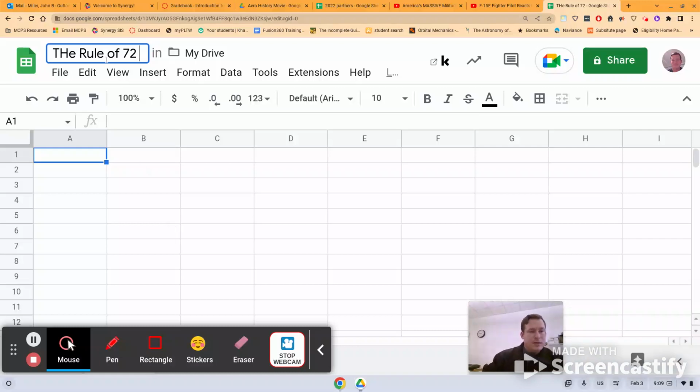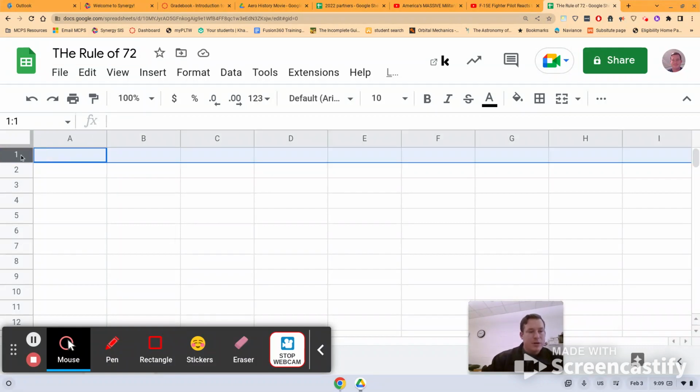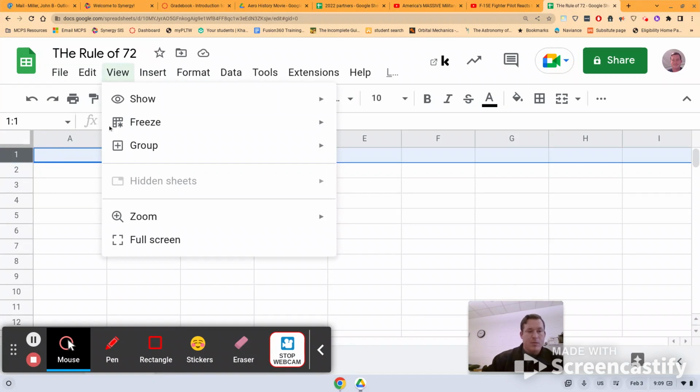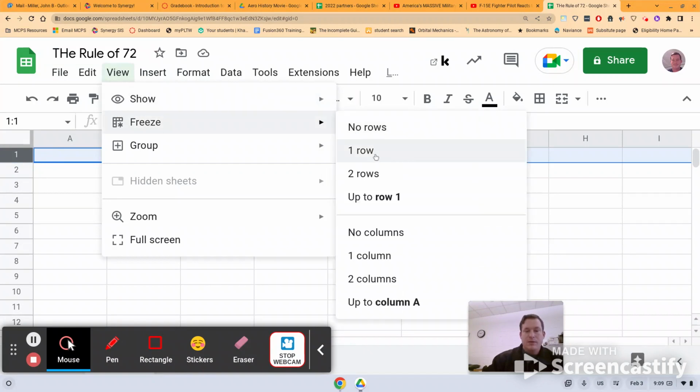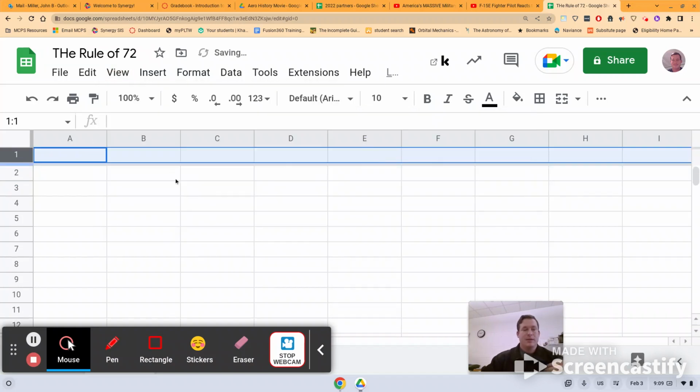Okay, so this new spreadsheet has been labeled the Rule of 72. It goes with the worksheet that we're doing today in class, and I wanted to talk about how to do this on a spreadsheet. So the first thing I want to do is highlight row number 1, go to view, go to freeze. I want to freeze one row. This basically makes it the title row, and whatever you put there, it will always be visible.